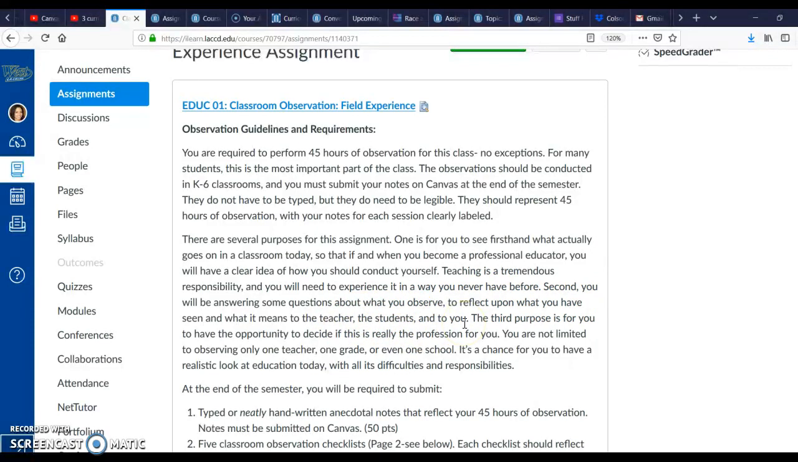The third purpose is for you to have the opportunity to decide if this is really the profession for you. You are not limited to observing only one teacher, one grade, or even one school. It's a chance for you to have a realistic look at education today with all of its difficulties and responsibilities.